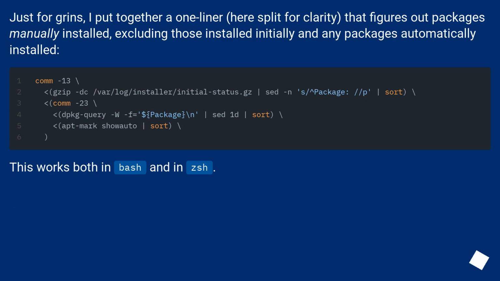Just for grins, I put together a one-liner, here split for clarity, that figures out packages manually installed, excluding those installed initially and any packages automatically installed. This works both in Bash and in ZSH.